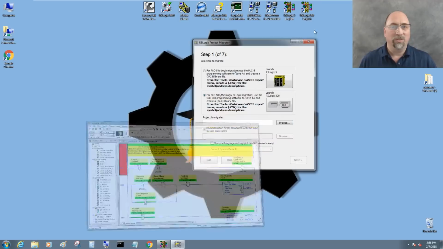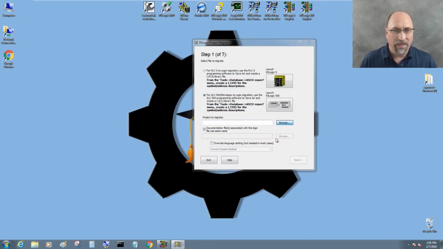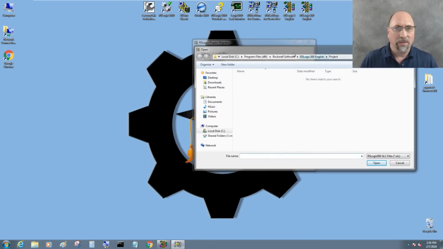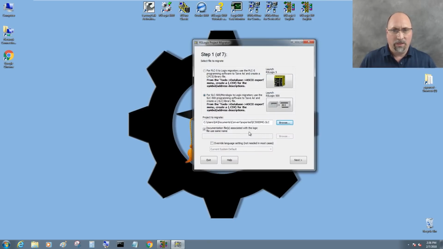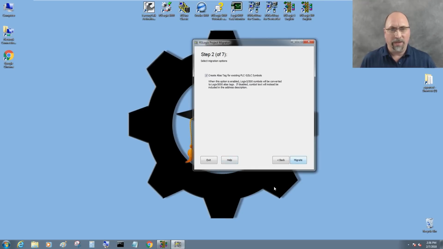Okay, good. So now, what's the next step? Oh, select the file. Let's see, no, that's not where it is. It's in my documents, convert, exported. There she is. And the documentation has the same first name as the file. It's also called IC500 demo. So we can leave that checked. We're not going to override any languages here, so we'll go to next.